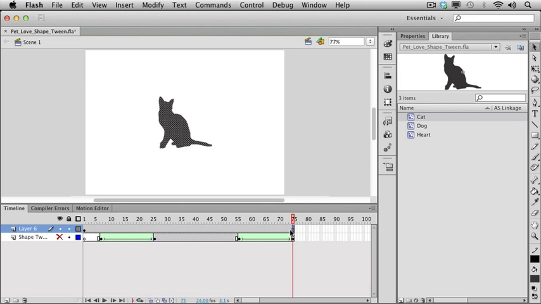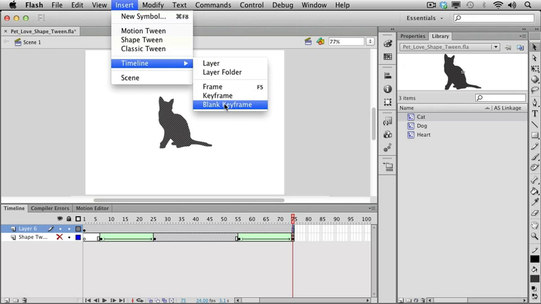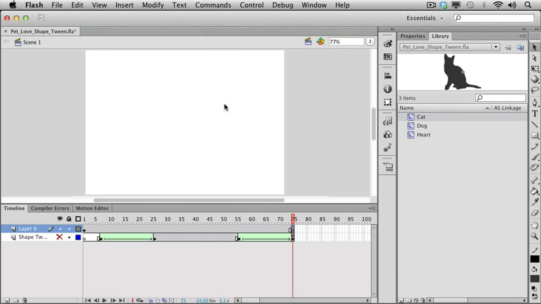All right, so back here, we need to insert a blank keyframe. I'm a big right clicker, but if you're not, you can always go to the Insert menu. You can go down to Timeline, and here you will find Blank Keyframe. Now, Flash is expecting us to put something in this keyframe. What we need to do is go find the dog. All right, let's go get the dog.